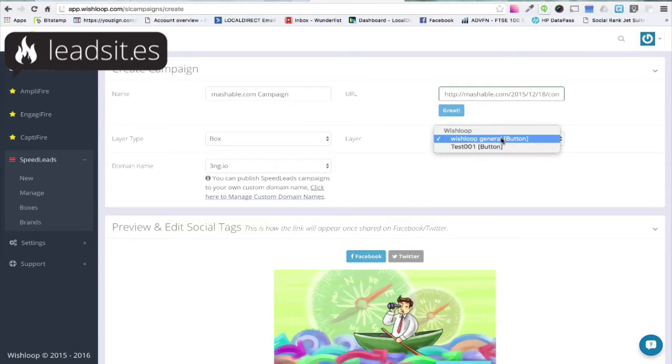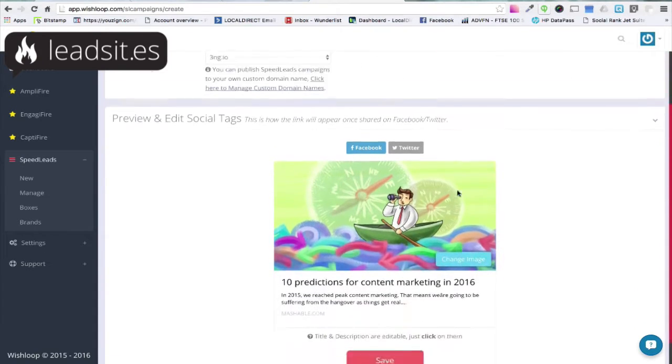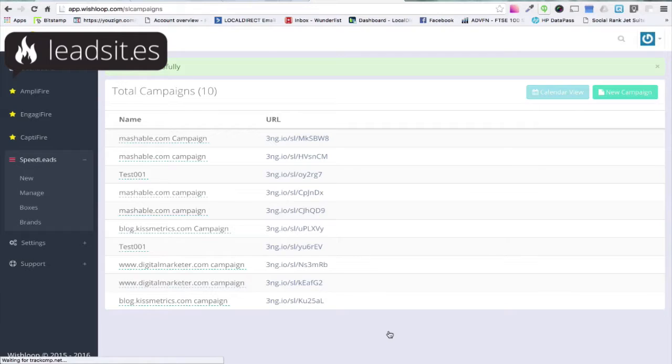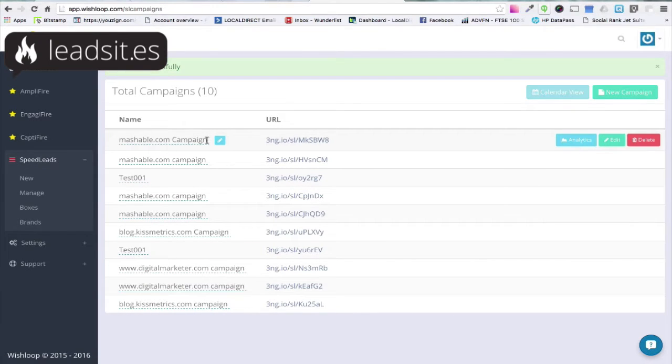Now I just need to select the box I want to show on top of it, my test one I've just created, and then hit save. And there you go, I've created my new campaign, and there's my special link ready to share. Now the second way to create a lead link is a real game changer, because once you install the Speed Leads browser extension, you can create lead links in literally 3 clicks without even leaving the page you're sharing.